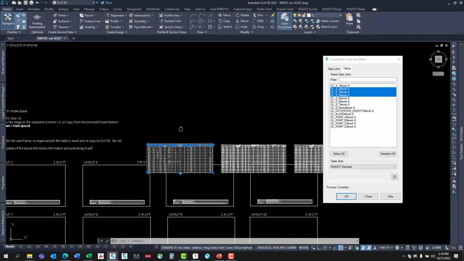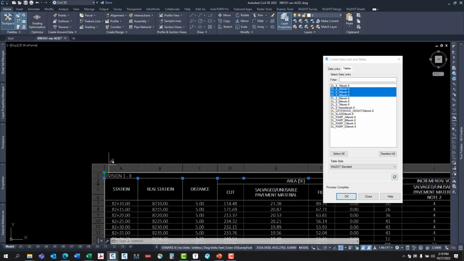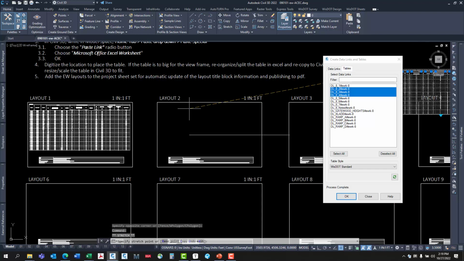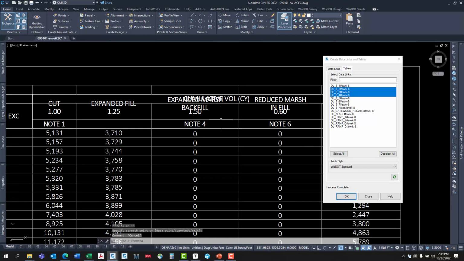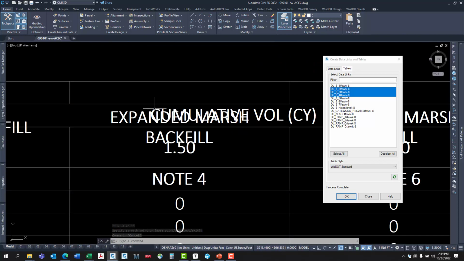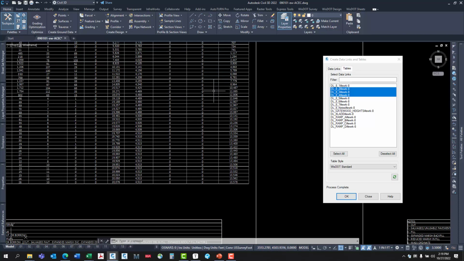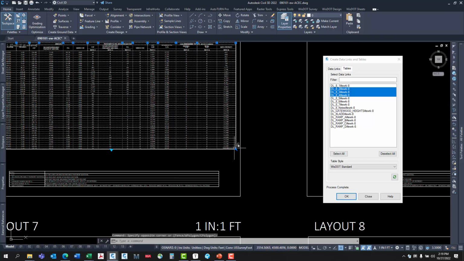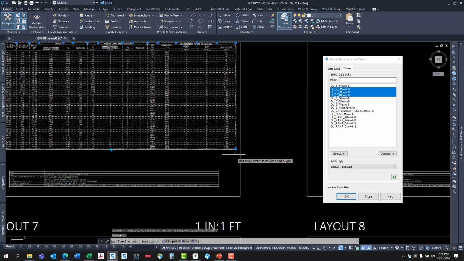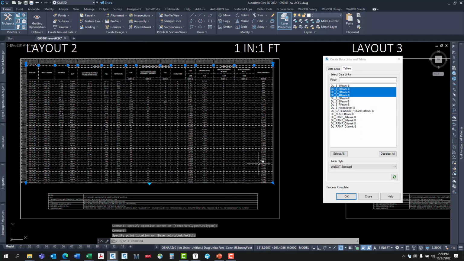Once they're in model space, we can select them, click on the grip, and move them into place. And we can see that there's a couple issues with them automatically being placed. You can see some of the text is overlapping, and this is easily fixed by just grabbing the grip on the table and moving it around to get it to open up a little bit.